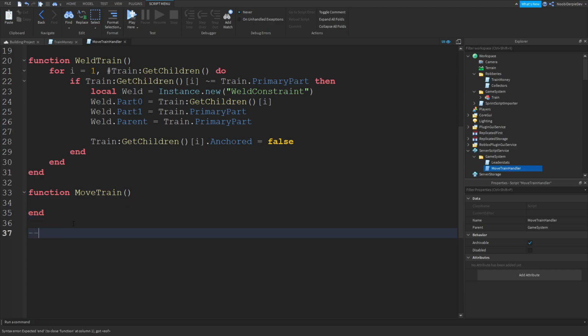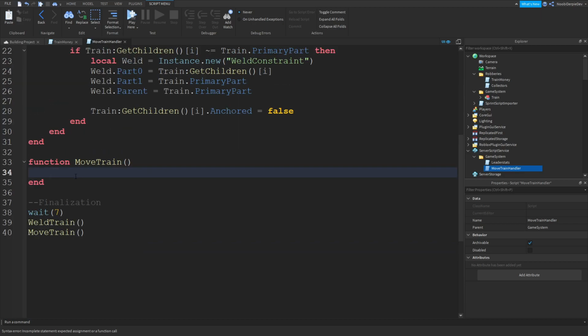Over here we're gonna do finalization. We're gonna wait 7 seconds, and we're gonna do weld train and move train. Just keep it like that. Now we're gonna do the last 20 lines.